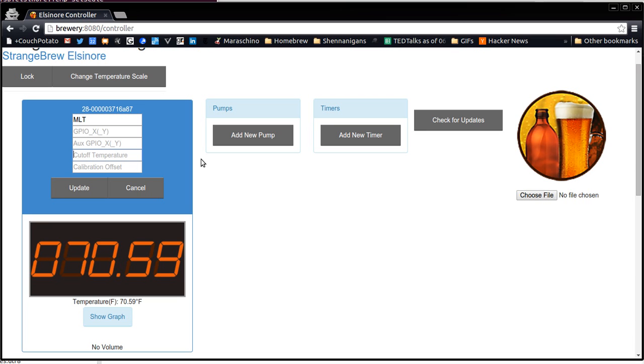The calibration offset is if you notice that one of your temperature probes is off by, say, 1 degree Celsius when you're setting them up, you can set in 1C or minus 1C if it's 1C above, and then it will add that onto the temperature that it reads, and then that's going to be your actual temperature.